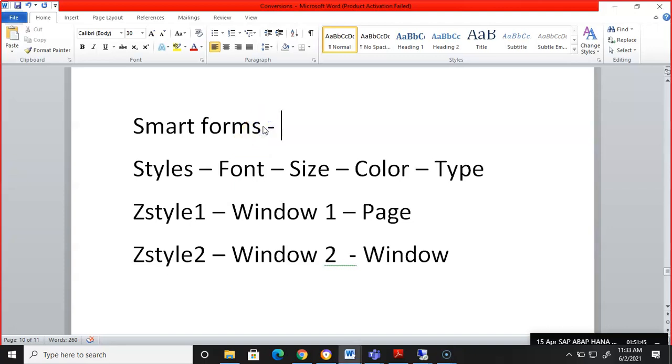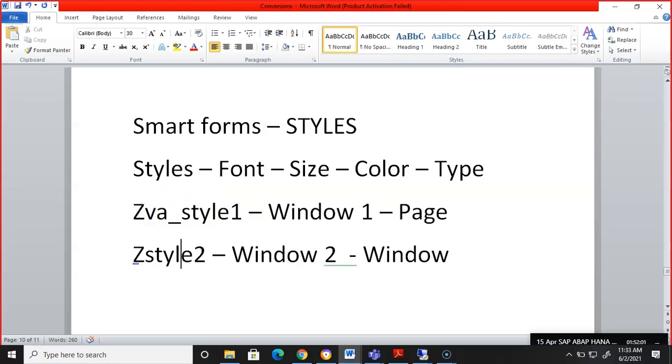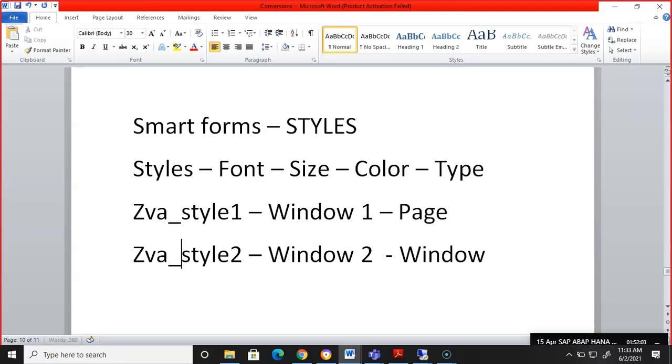So here we are discussing the smart form styles. A style basically contains the font, size, color, type, etc. These are all the details that we can have on the styles. We are going to implement two styles now: one is ZVA_STYLE1 and the other is ZVA_STYLE2.